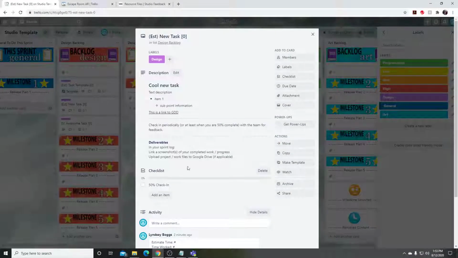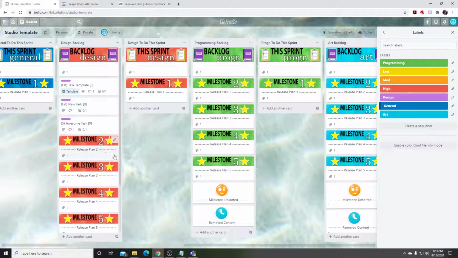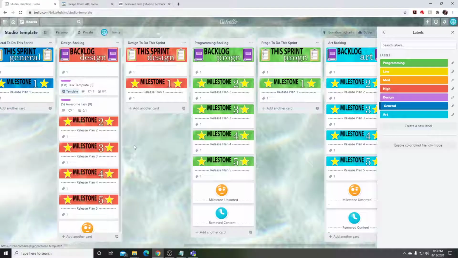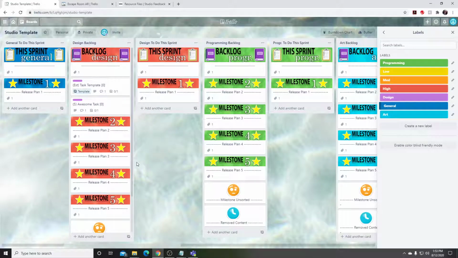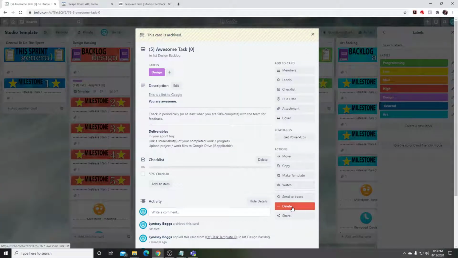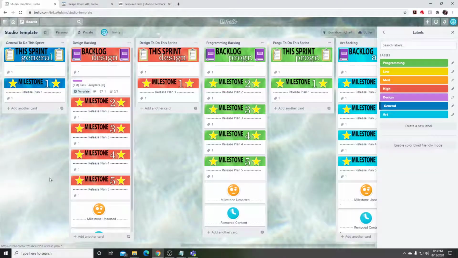So I'm going to go ahead and delete these. From this view, you can't delete cards. You can only archive them. And oh, it's not even going to prompt me. Cool. So be careful because apparently it doesn't ask you to confirm that. But if I click on this and I click archive, then I can delete it. So there you are.